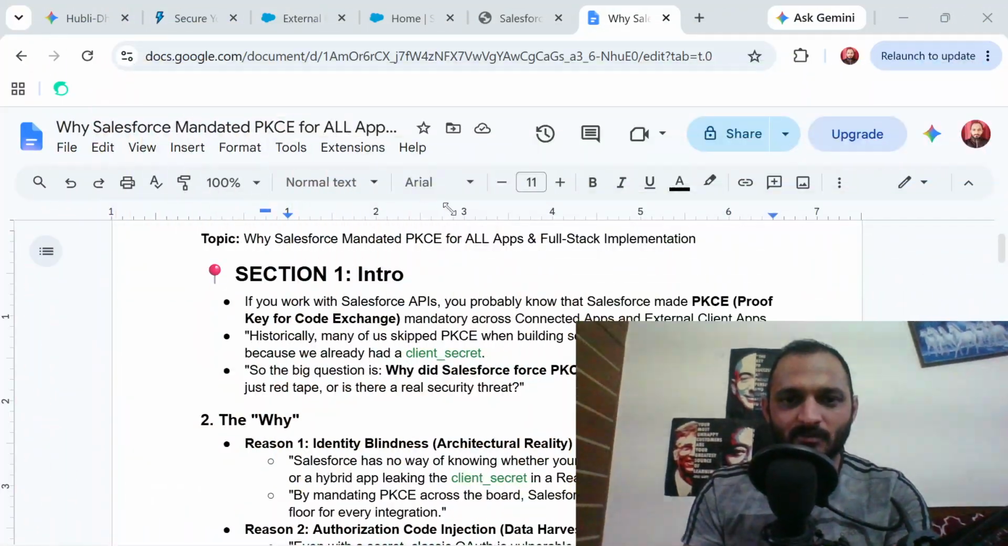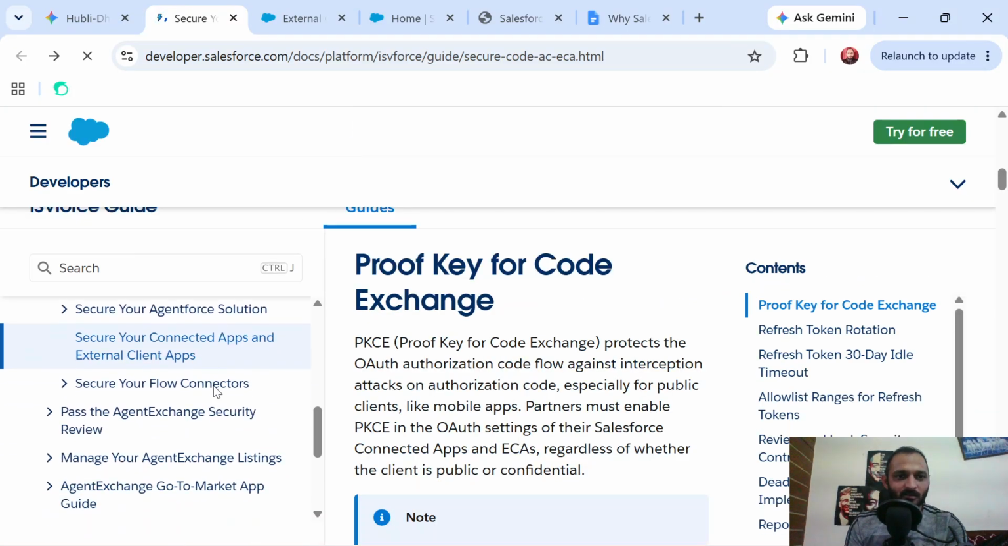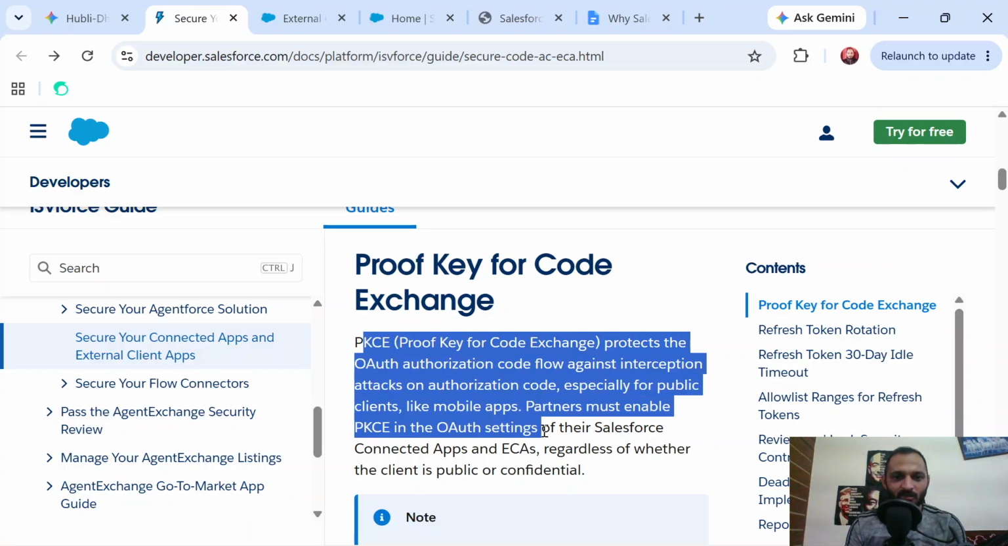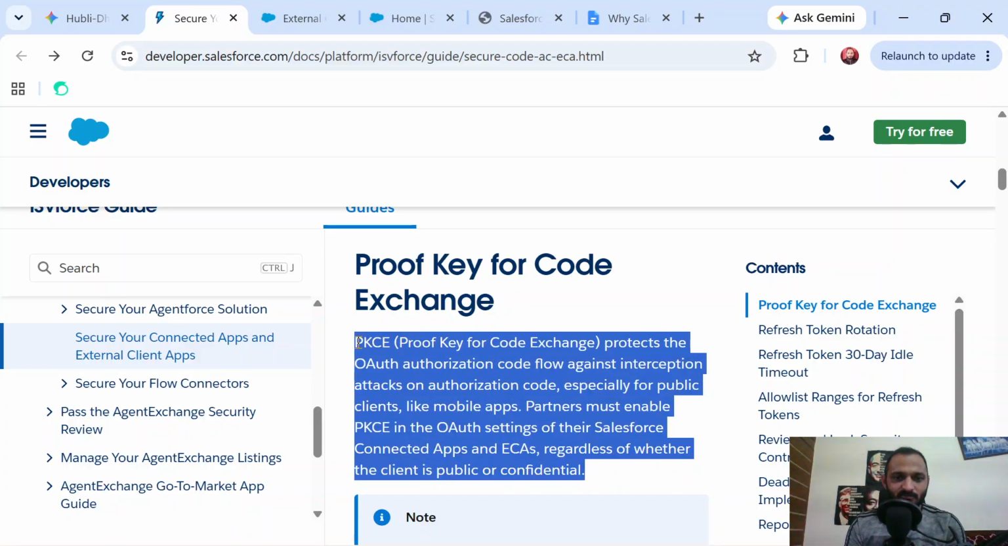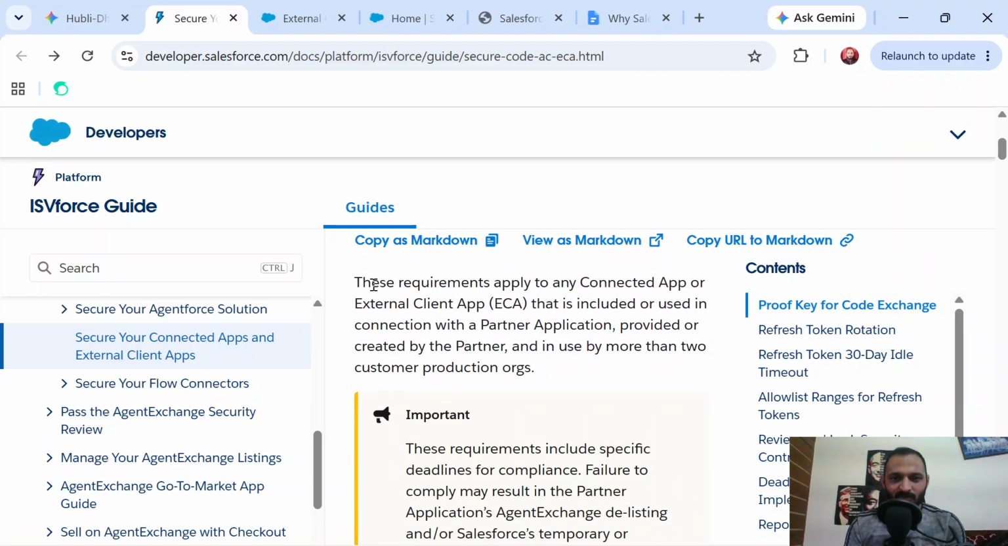So let me share my screen. I will talk first about the introduction part. Let me show you this guide from Salesforce, which is the mandatory guide that all of its AppExchange partners have to follow: Secure your connected apps and external client apps. These requirements apply to any connected app or external client app that is included or used in connection with a partner application.